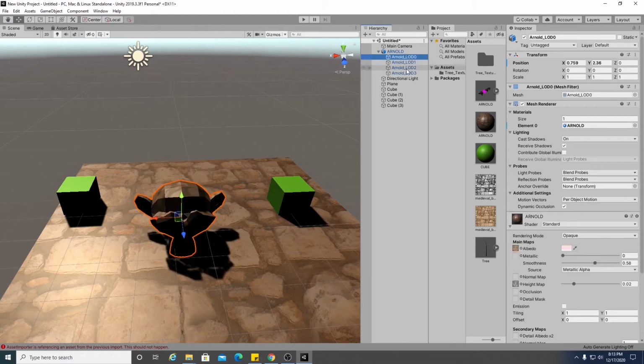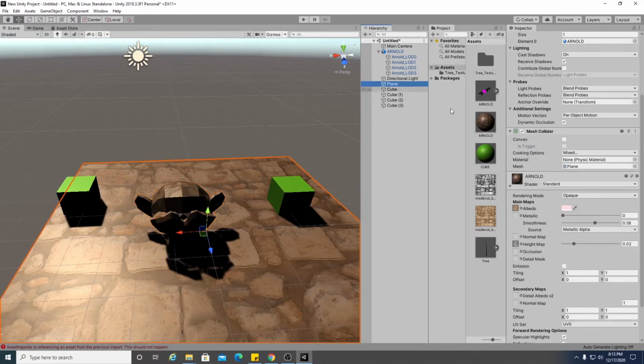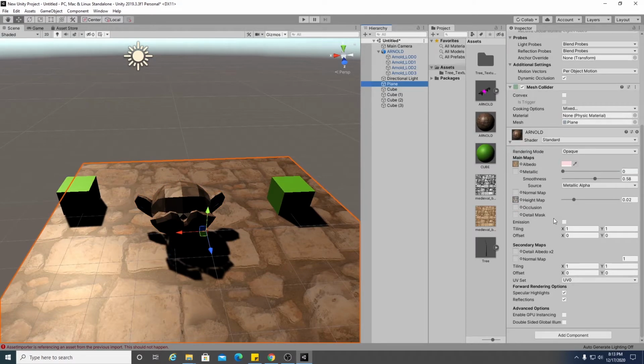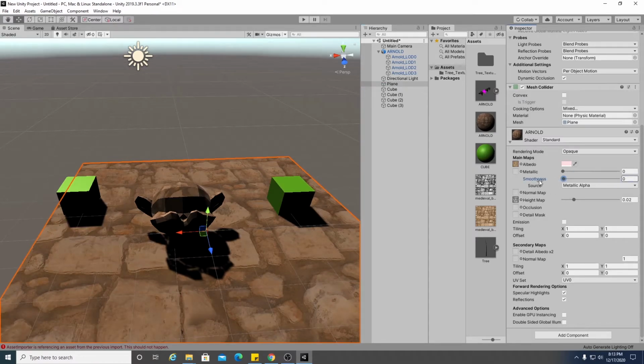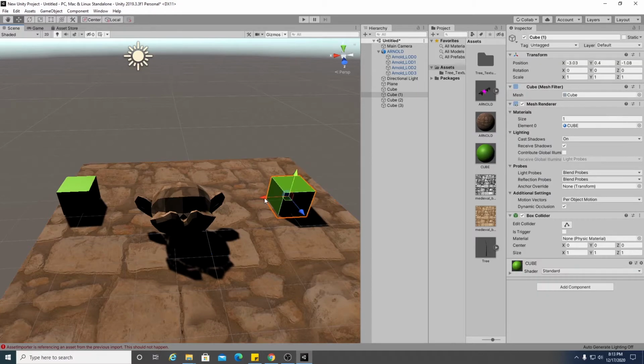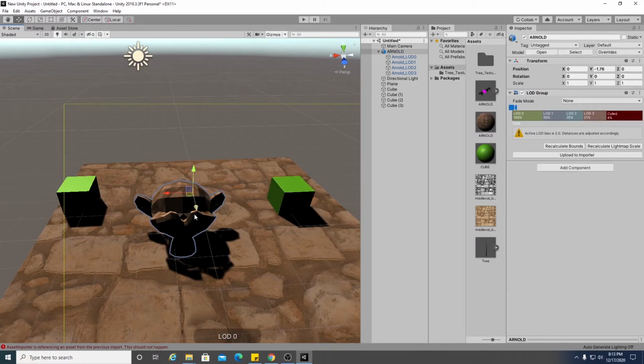Okay, you can see that I think I should reduce the smoothness, maybe. I don't know. I'm just trying to make it different from our object.